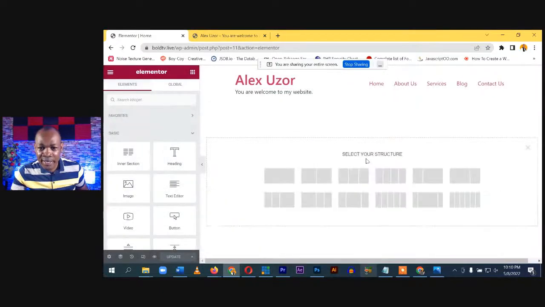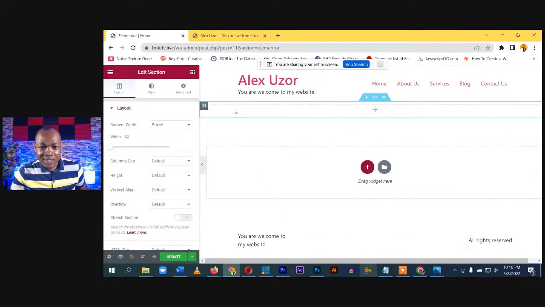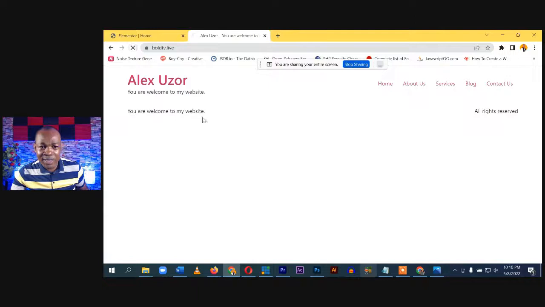So we'll click here and we now say, okay, we want to use this because this is where our image will be. We'll select it. So it's there now. If you update and you come here, you will not see anything, but it will give a gap, showing that you've added an empty section.